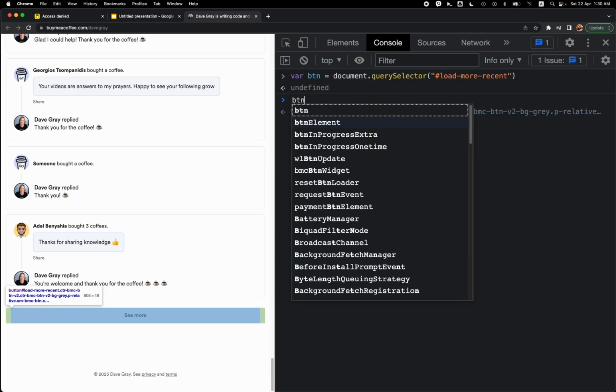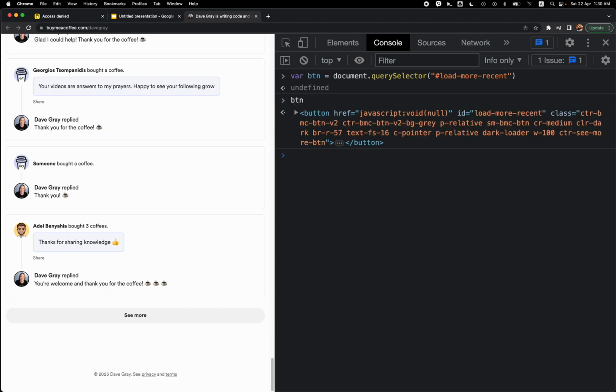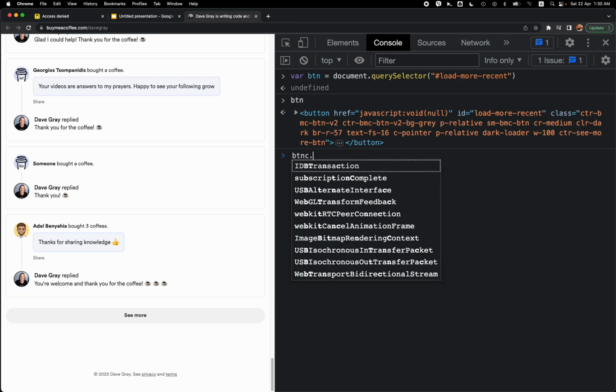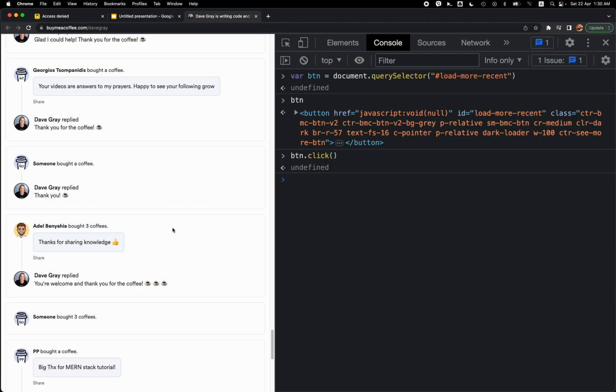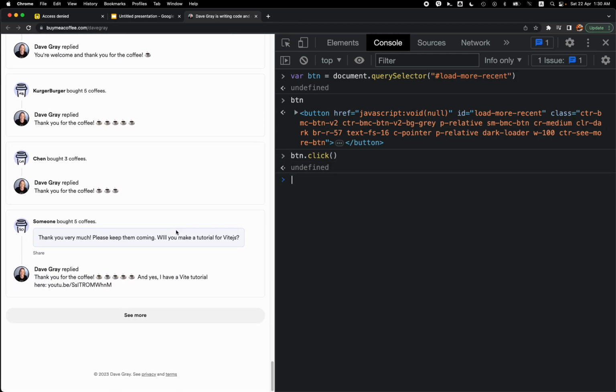So I'm going to get the button. I'm using the query selector this time to select only one element. I'm using the ID. As you can see, I grab the button. Now the button element is clickable, so I can run the click method to dynamically click the button. As you can see, I'm clicking and it loads, and then I can click again, which does nothing.